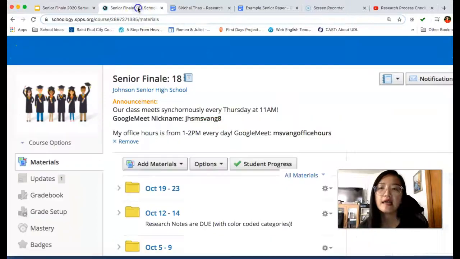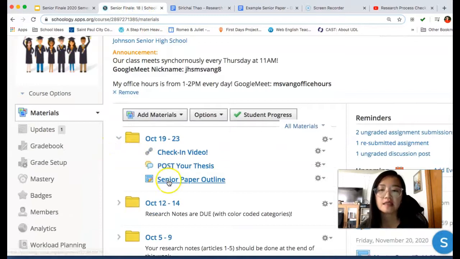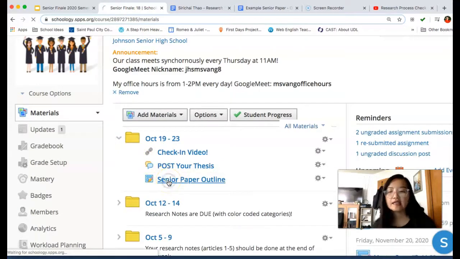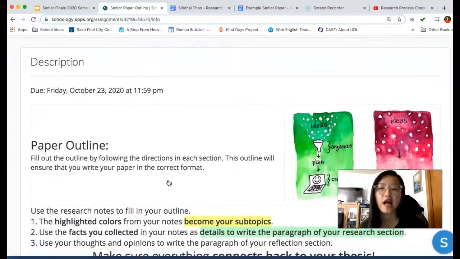In Schoology this week, one of your assignments is the senior paper outline. I always tell students, do the outline, because if you do the outline, you're pretty much writing your paper already. There's no point in skipping the outline. The outline helps make sure that you stay in the right format and that you are organized. So it's best to actually do the outline.